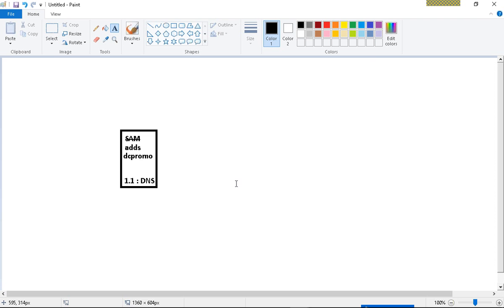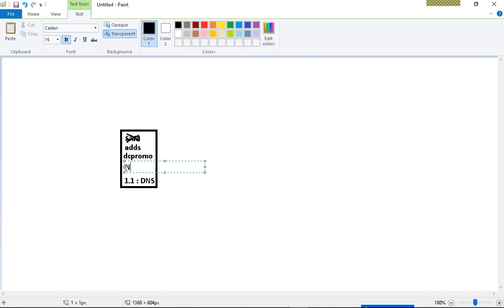As soon as you run DC promote, the SAM database will be disabled, deleted, as well as purged, removed. You cannot access the SAM file once DC promo is complete. DC promo will also give birth to a new file called NTDS.dit. It stands for New Technology Directory Services, directory information. Actually, that is written there. Okay.